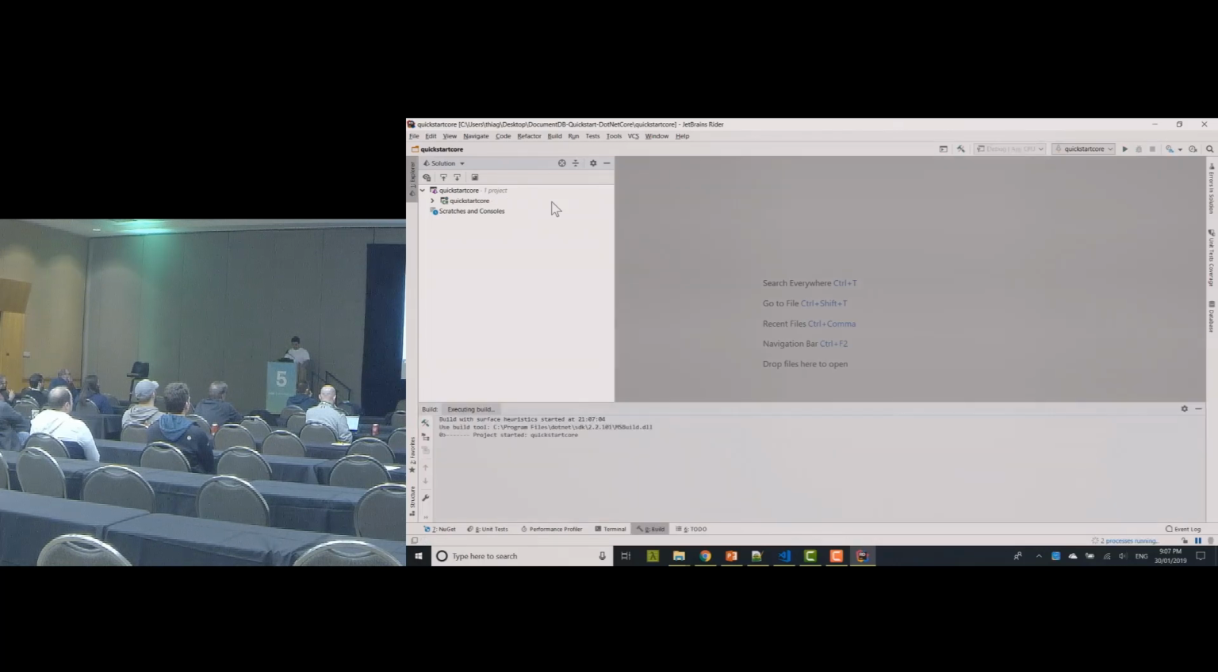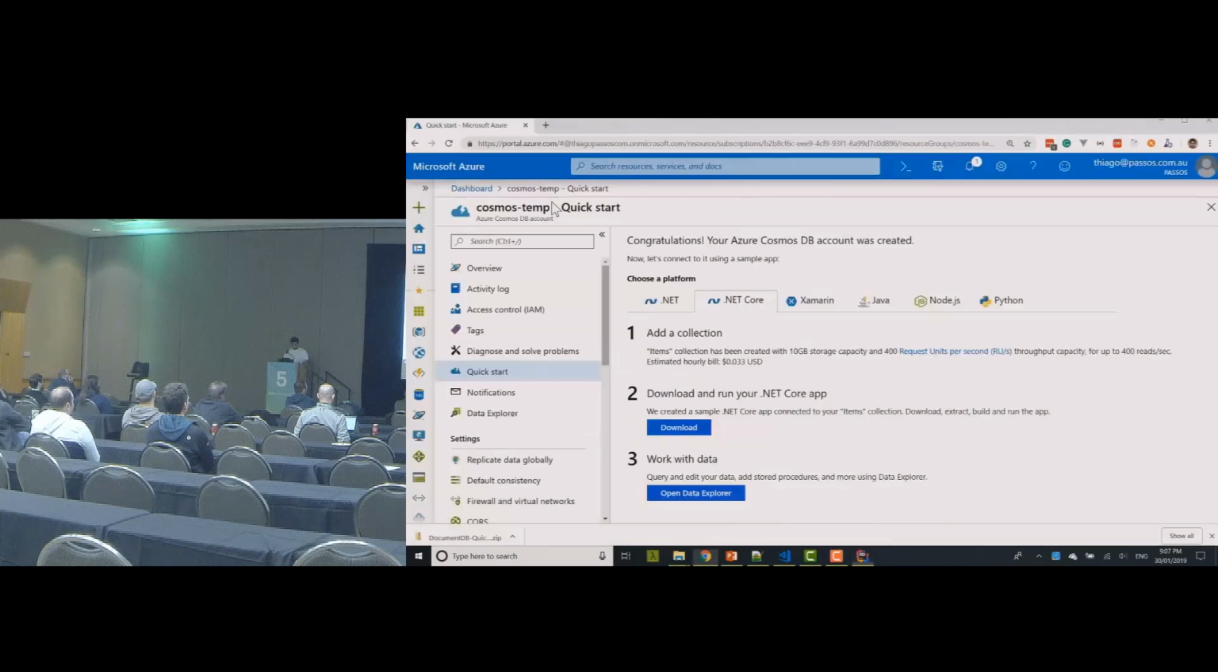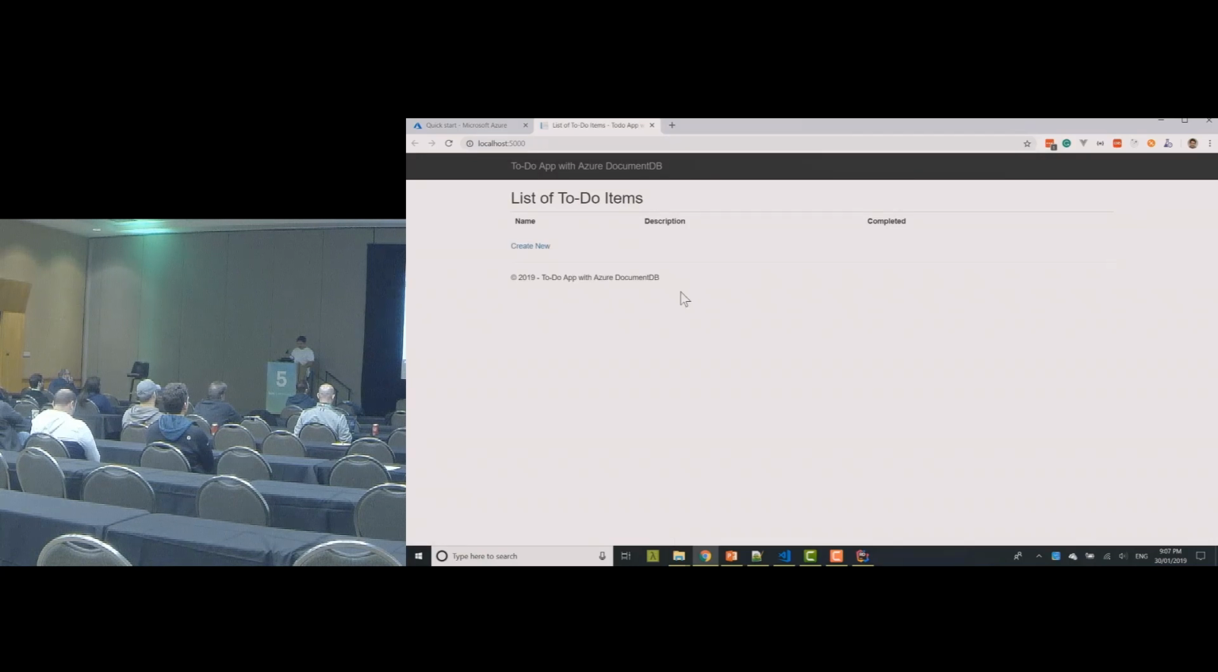Okay, so I'm just gonna kick it off, pressing Ctrl F5, and that should open the browser. This is a very vanilla MVC application, and it's pretty simple to understand. All right, so it's opening up. All right, so I've got the solution here.